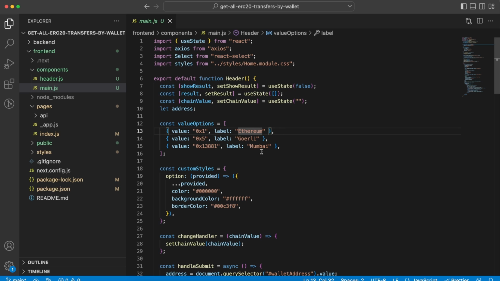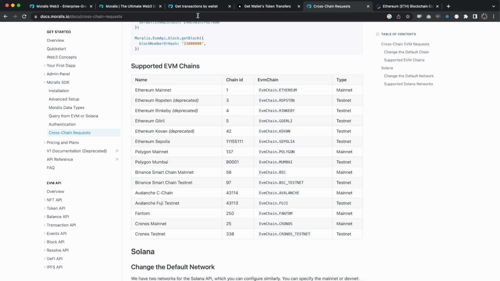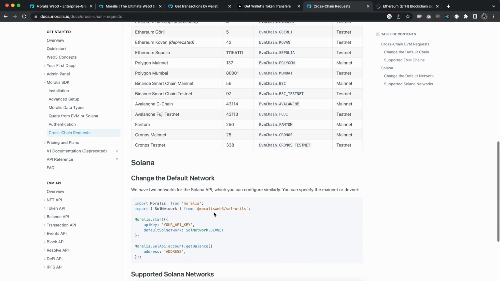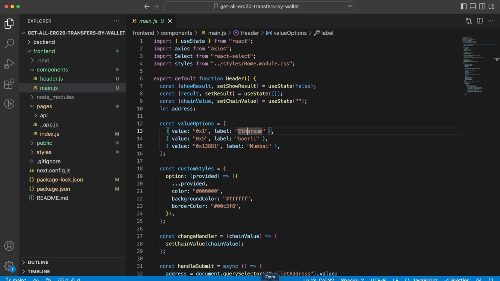Now, if you don't want to use these ones, if you want to use more or others instead, you can go to moralis.io/docs/cross-chain requests. And here you can see different networks and their provided chain ID that you can use. Now let's go back to the code. We have added some styling as well to our dropdown.